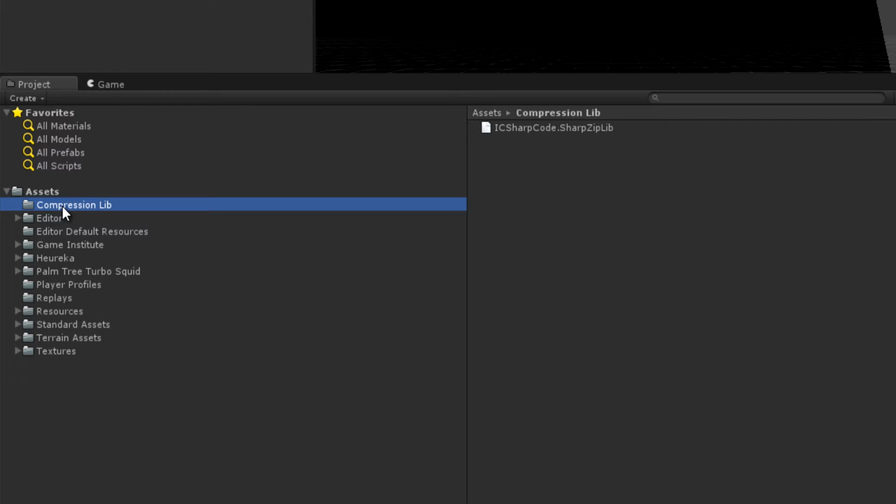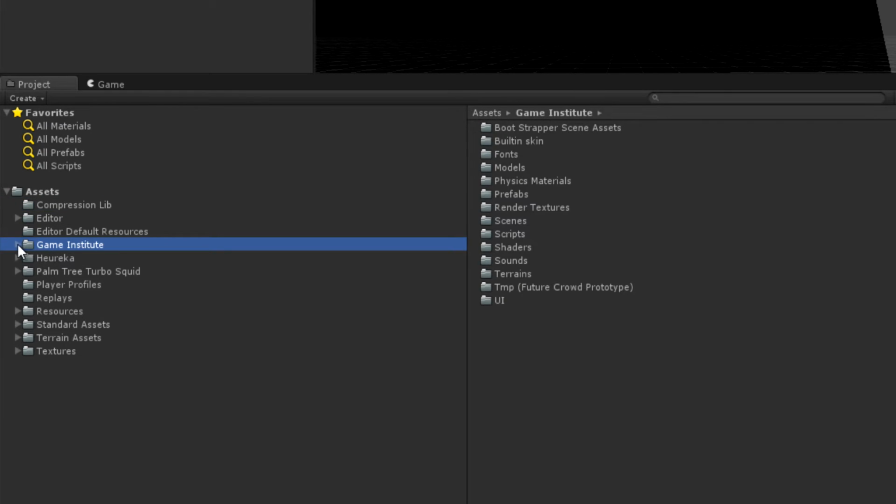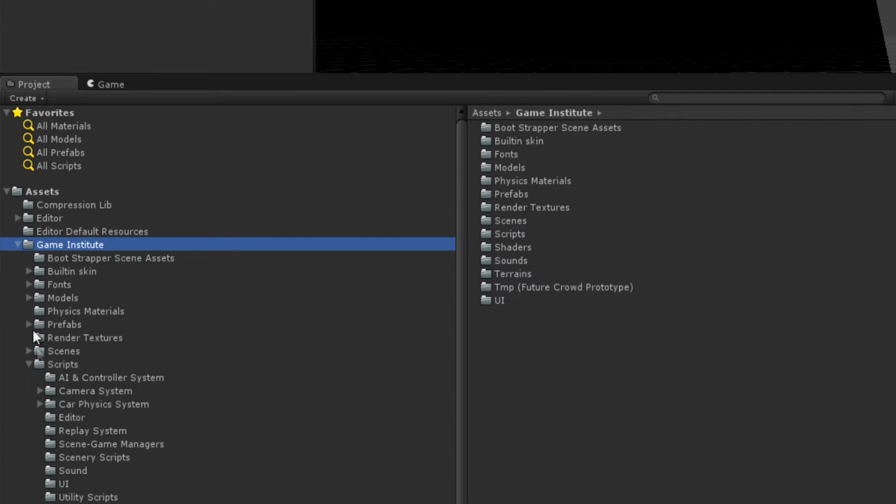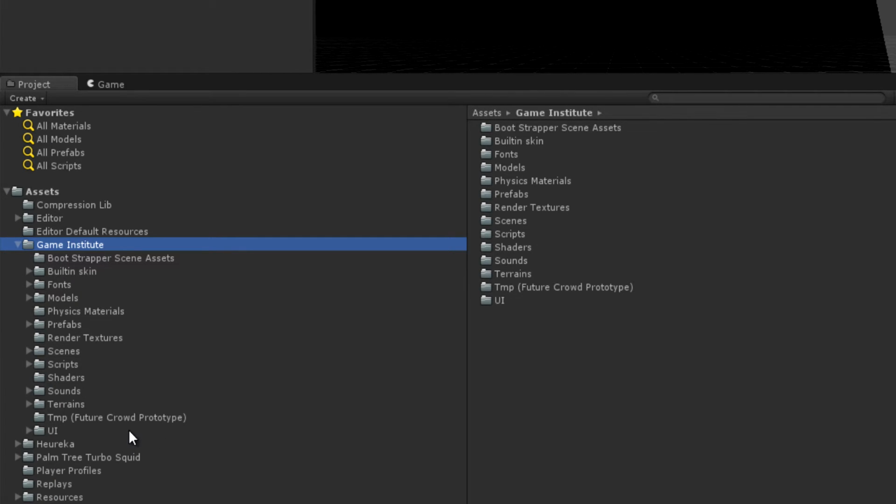So they're all important files, but they're not really ones you want to investigate. The ones you need to investigate, which pertain to the core racing game, are in the Game Institute folder. So let's have a look what we've got in here.